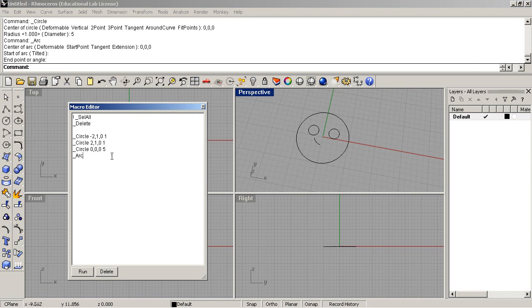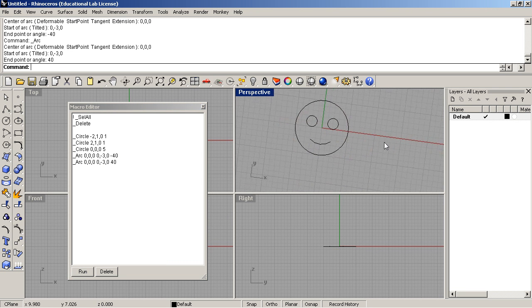Okay, so with that in mind, the center of the arc will be 0, 0, 0. The start of it will be 0, -3, 0, which will be sort of at the bottom here, and then I'm going to go -40 degrees, so it's going to go off to the left. So when we run it, we get half of a smile. Copy this, make it +40, and get the other half of the smile. So now we get a smiley face.